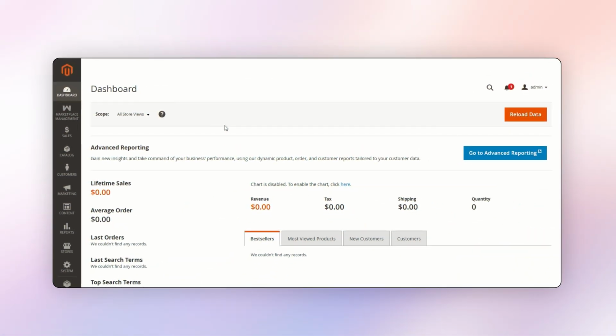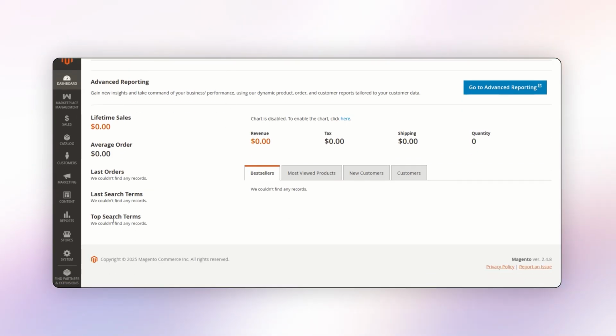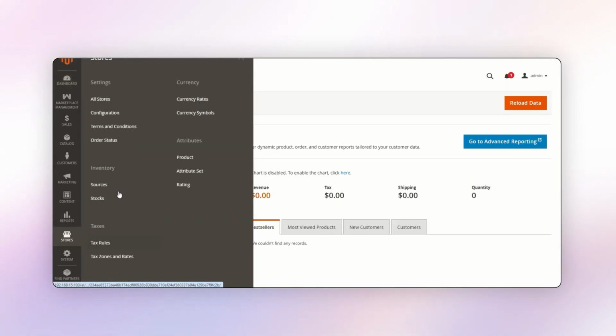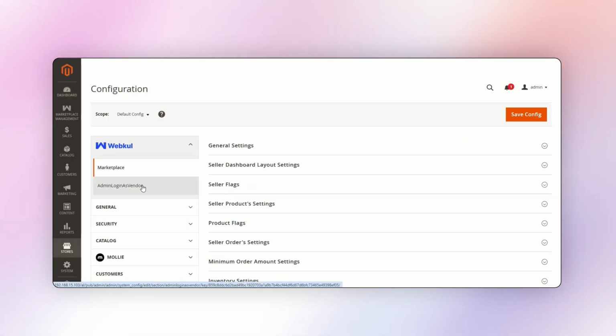First, we will navigate to the Magento admin panel and check the workflow of this module. We have logged in to the Magento admin panel, and now we will navigate to Stores and click on Configuration. Next, click on Admin Login as Vendor.